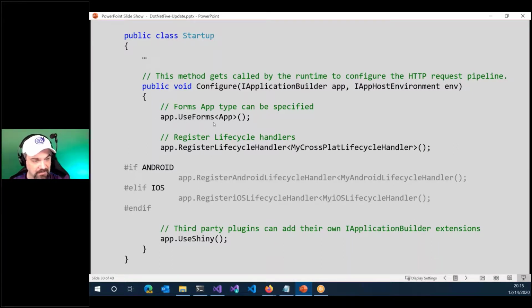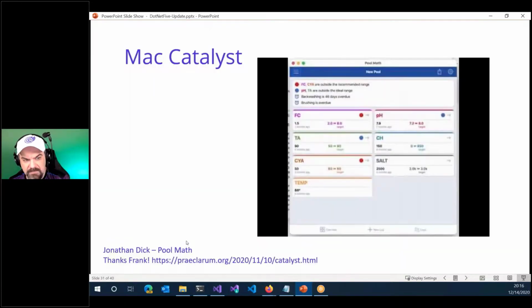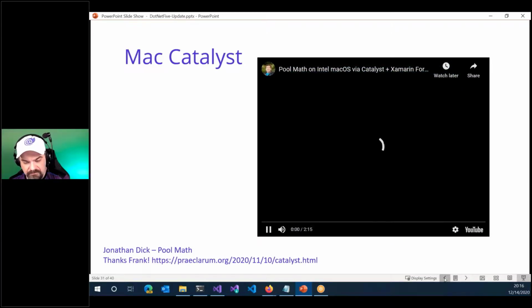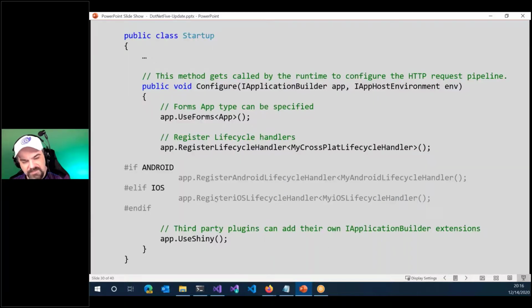You're going to end up with a startup class inside of your .NET MAUI project that is going to have a Forms app. App.useForms, and pass in the type of app, my app class, to kick things off here. Register lifecycle handlers. If it's Android, well, here's my Android lifecycle handler. If it's iOS, an iOS lifecycle handler, and any other plugins that you may need. So it looks and feels very similar. It looks and feels like a WinForms, ASP.NET, a .NET app at this point.